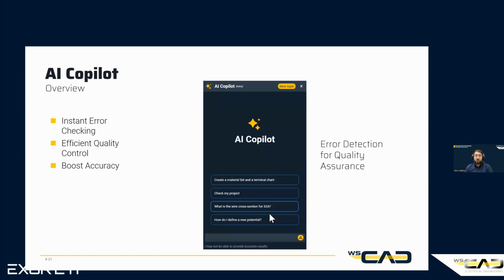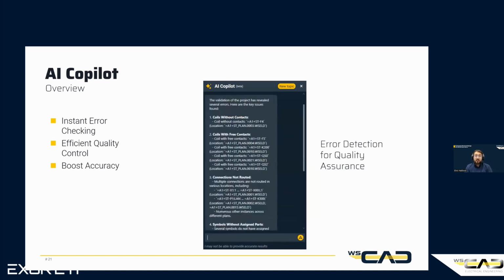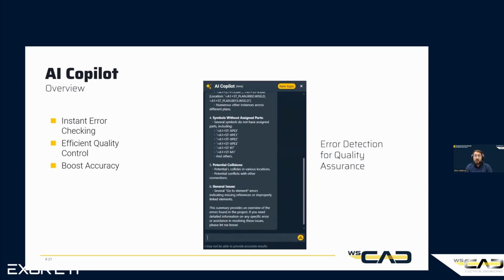It is also used for error detection, for quality assurance. You can get an instant error check and easily identify potential errors with the command find errors in the project. Efficient quality control: the AI Copilot performs a thorough project analysis in seconds, saving hours of manual error checking for experienced designers. And also here it boosts accuracy, ensures top project quality by quickly addressing errors before final delivery.